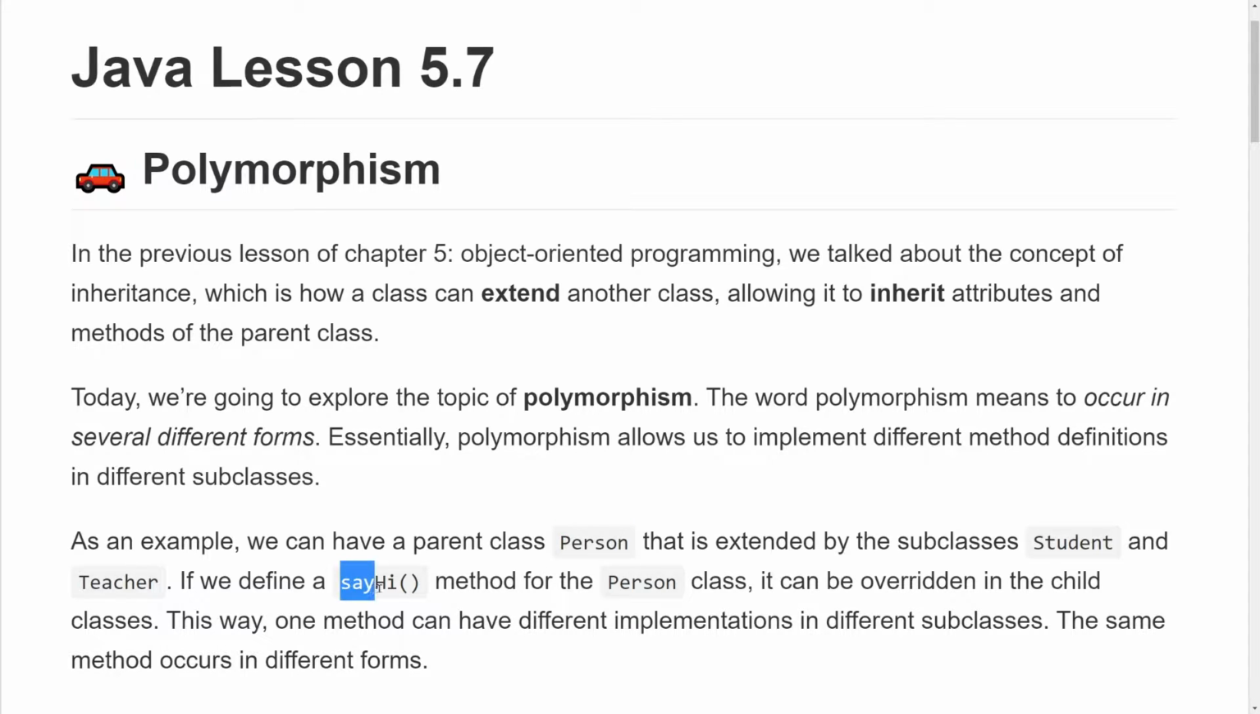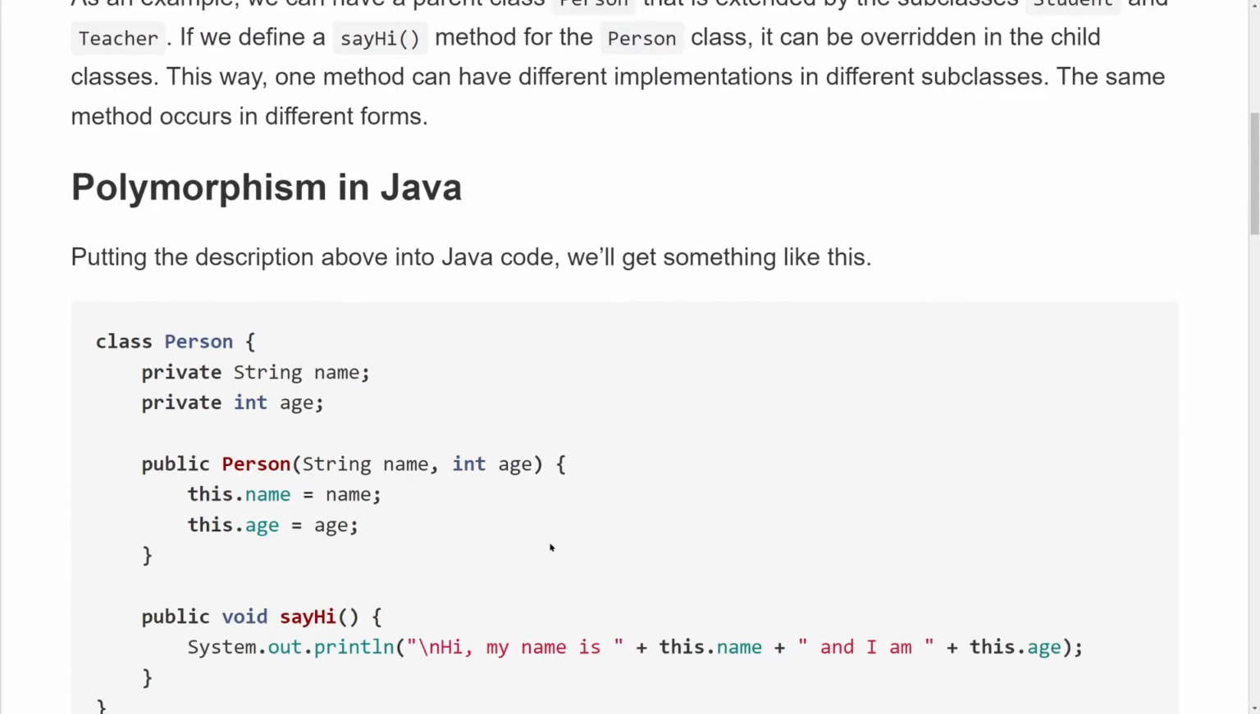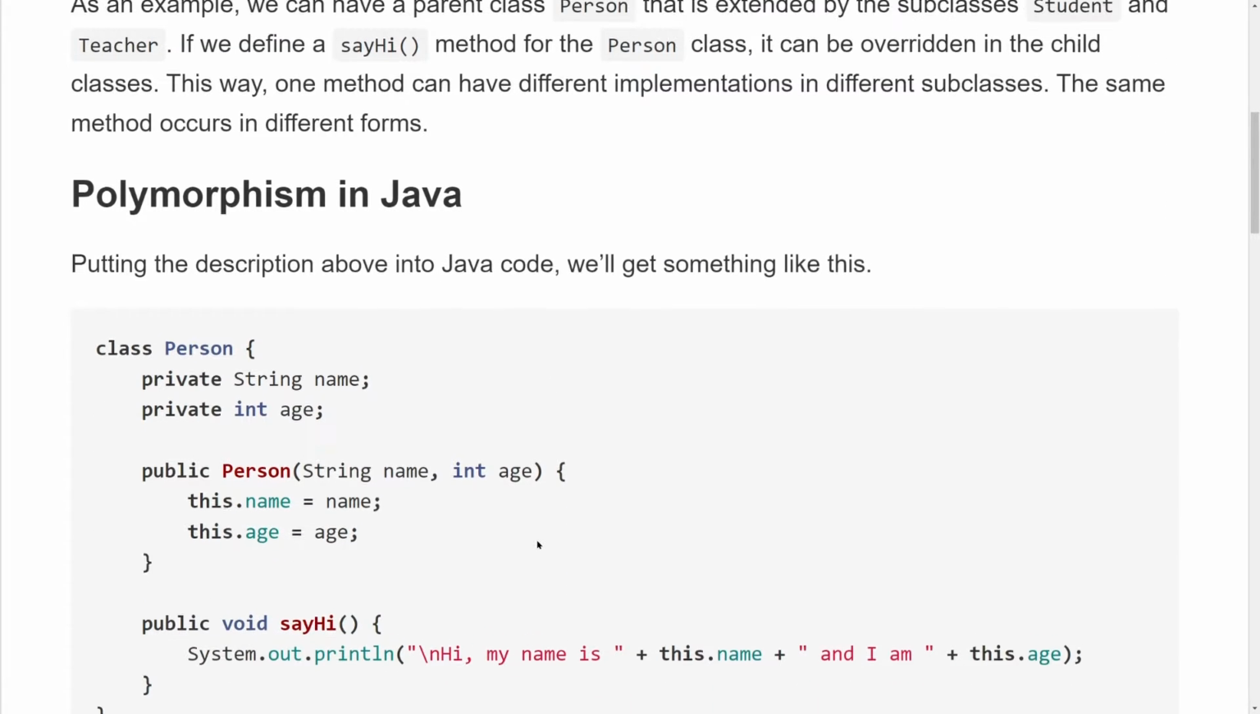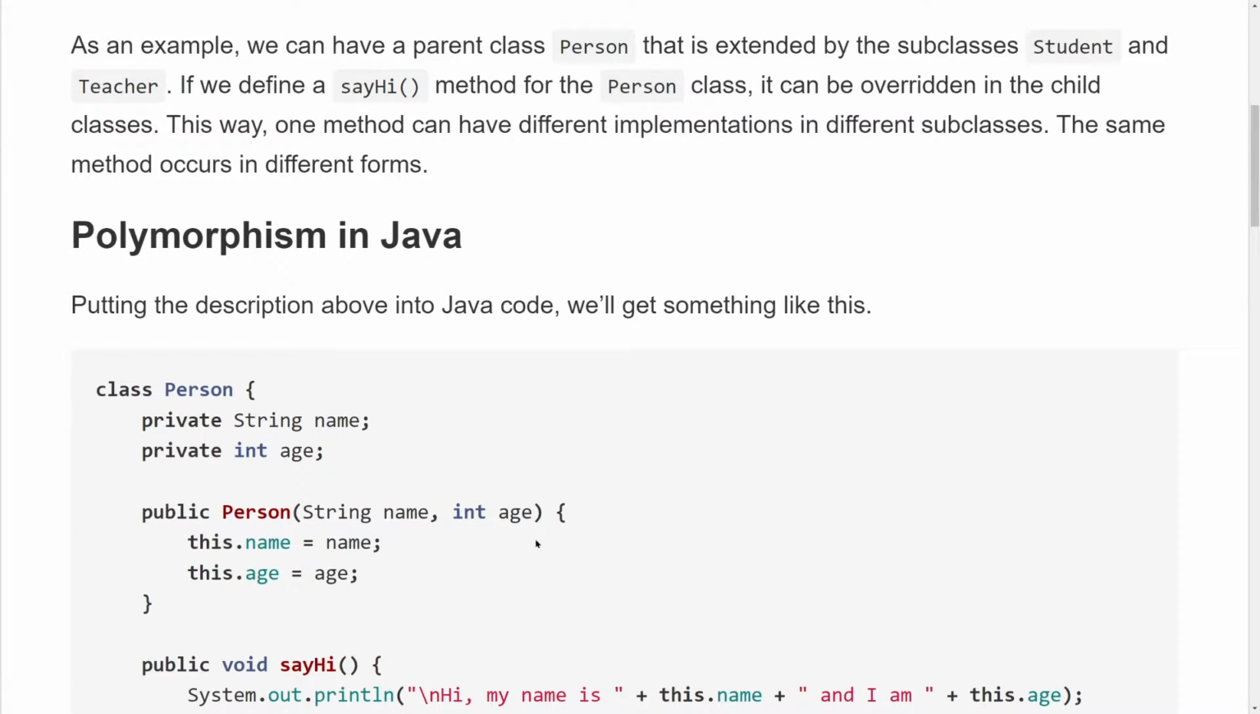So if we define a sayHi method in the person class, we can override this parent class definition in the child classes. This way, one method can have different implementations in different subclasses. So this method will occur in different forms. Putting the description above into some Java code, we'll get something like this.